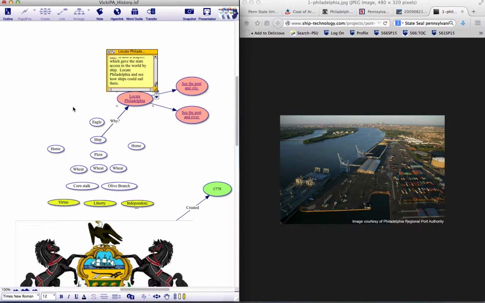So in terms of hypermedia, what I did is I found a few links that I could put onto this map that helped me understand why the ship was included in the Pennsylvania coat of arms. When you're creating hypermedia documents, that's what you want to have happen. You want the media that you're selecting to help represent new understandings about a particular node.